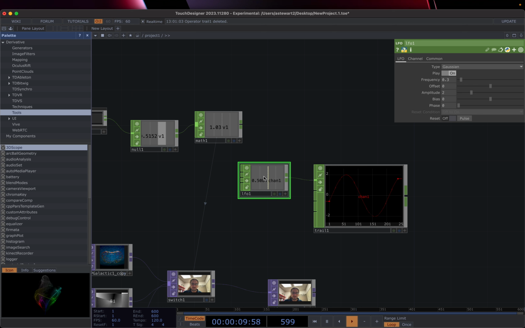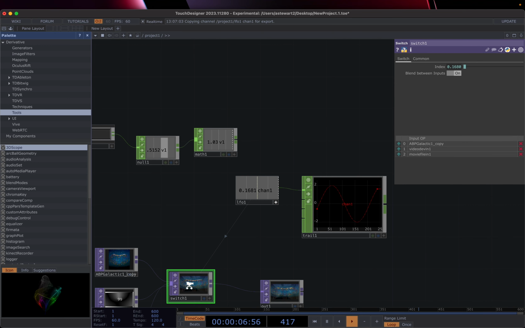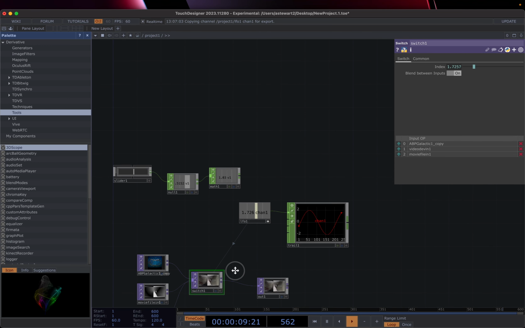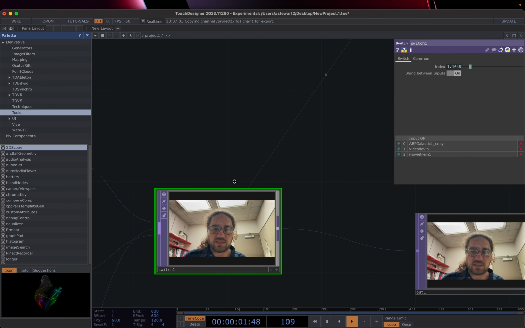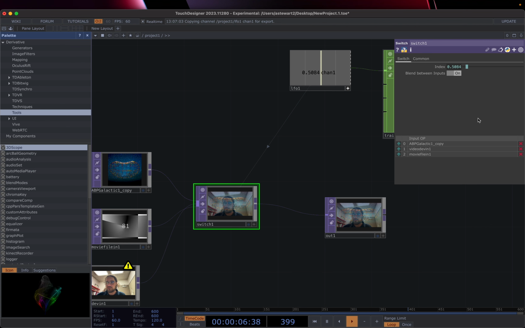So then to use this value in our switch, we do the same thing that we did before. We're going to make the viewer active for our LFO. We're going to make sure we have our switch selected. And we're just going to click and drag this value into our index, and we're going to say chop reference. And now you can see down below where our output is, we are getting this automatic sliding between our different video sources, or our input sources. If I turn this off, we're going to see that we will get snapping between these different options.